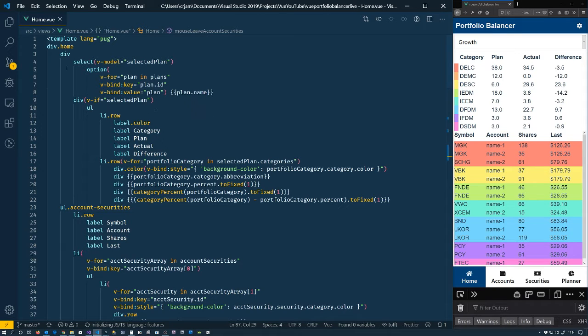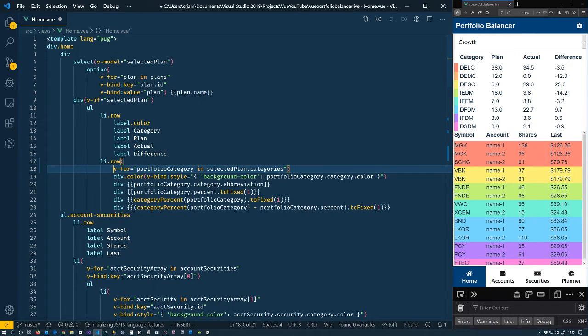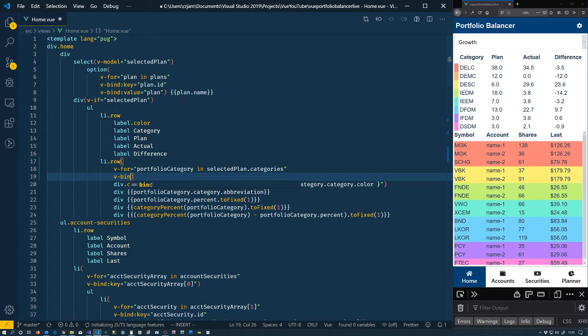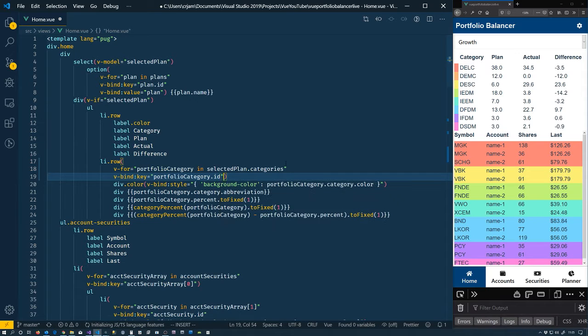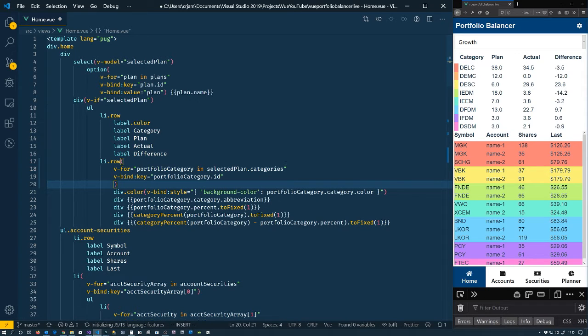So again, this top section up here is the top bit, and the bottom bit down there is the securities. So we have a li, we have a row here. I'm being bad for not specifying the key. So let's do this, v-bind key. That's the portfolio category ID. The important part, the reason we're stopping here, is to say v-bind, and we'll bind the class.